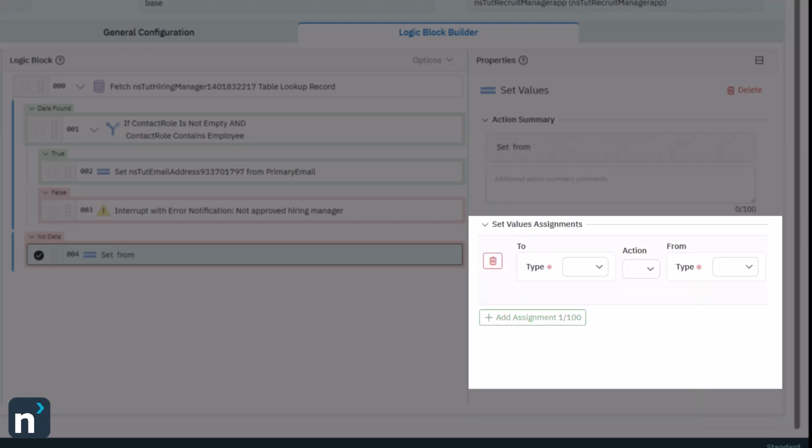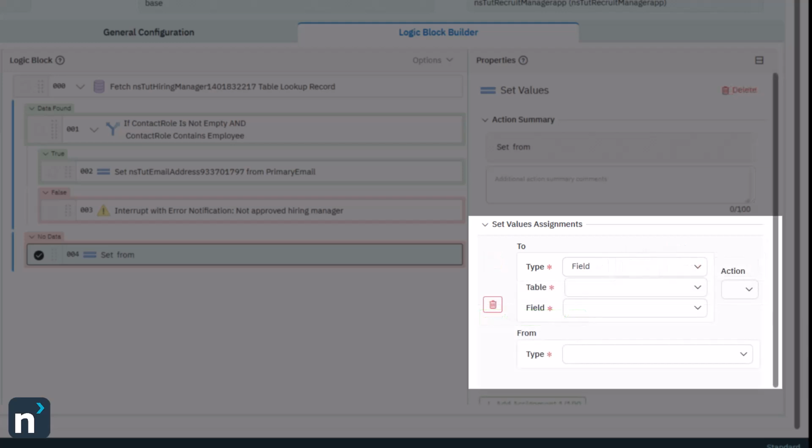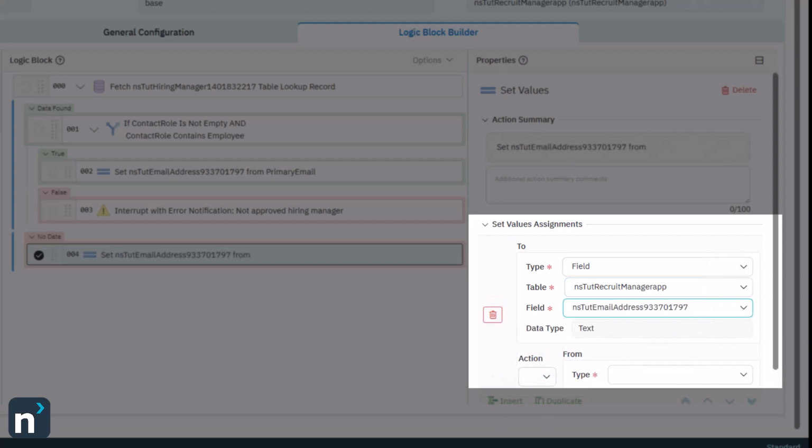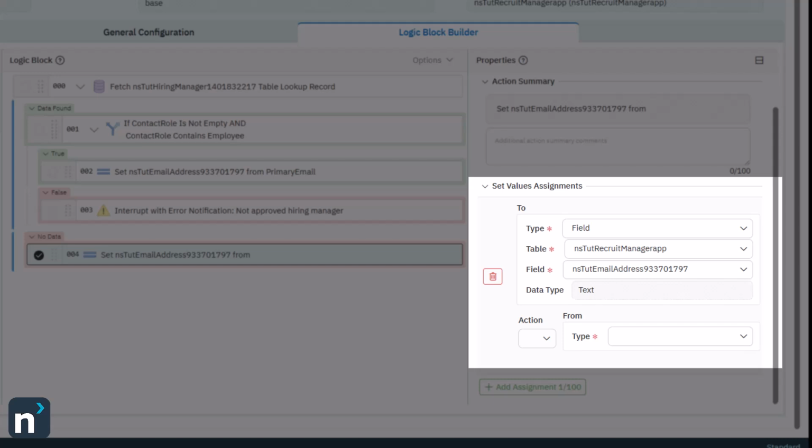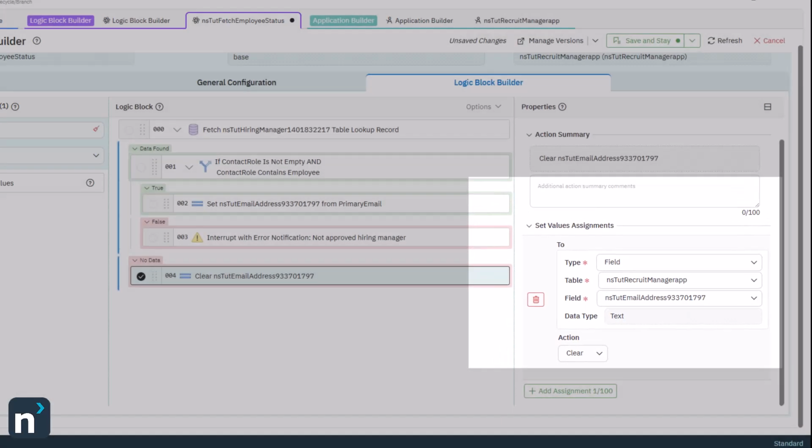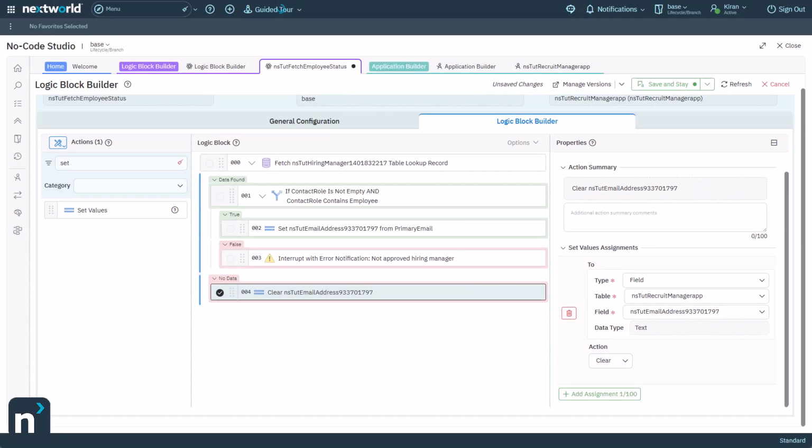In the To section, set Type to Field. Set the table to the application table name. Set field to email address. And set the action to Clear. We've configured all the actions required for this logic block. Select Save and Stay.